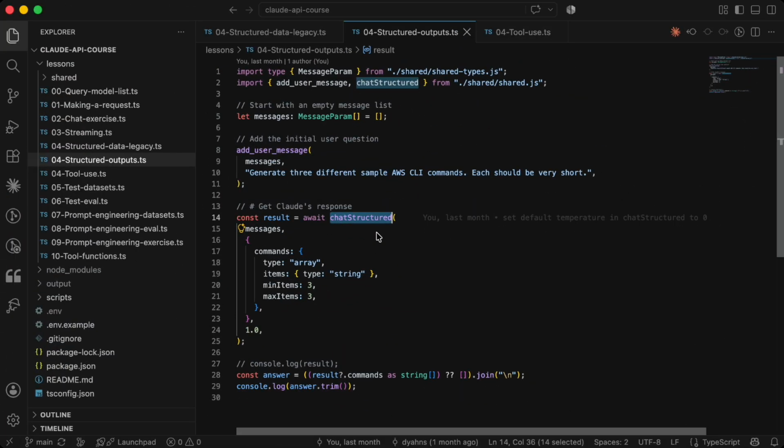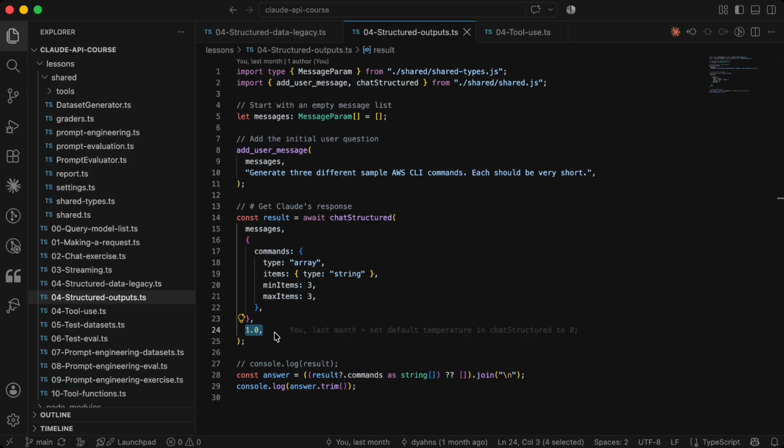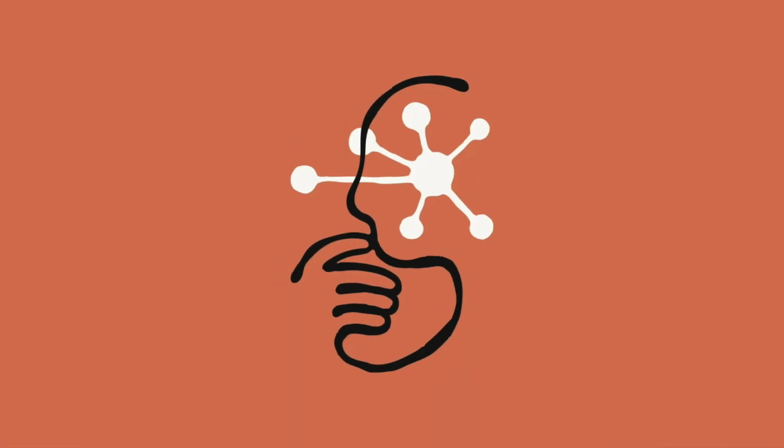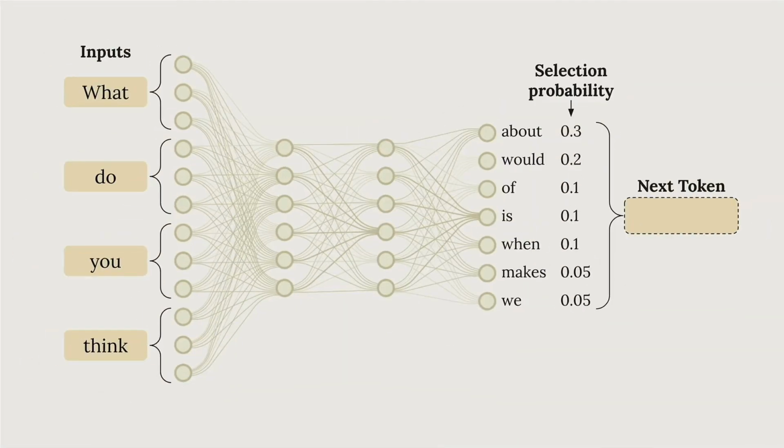Notice that the lesson passes temperature set to 1, so that the content of the commands is generated creatively, but the structure still remains deterministic. And let's dwell on this for a bit, because it explains why this approach is fundamentally different. When Claude generates text normally, at each step it calculates probabilities for all possible next tokens and samples from them.